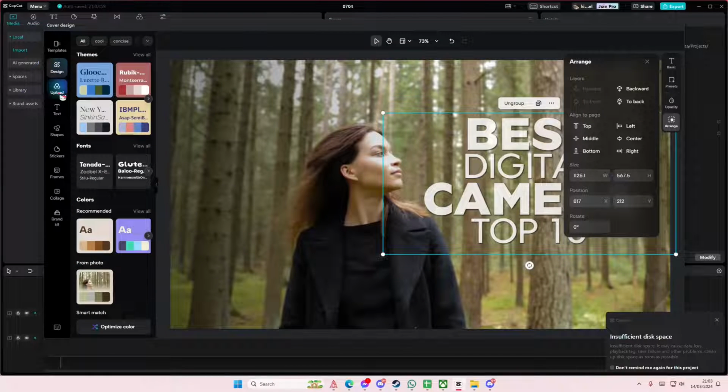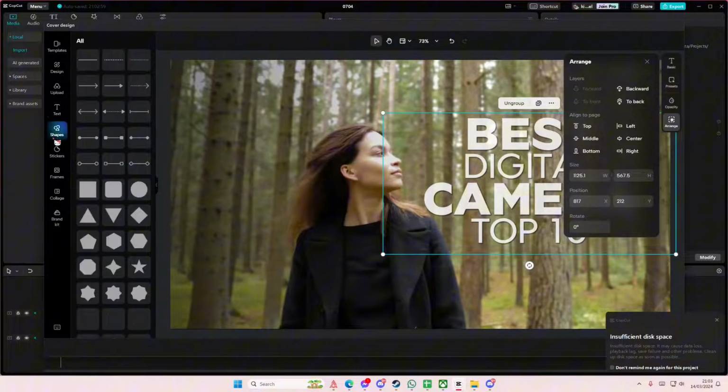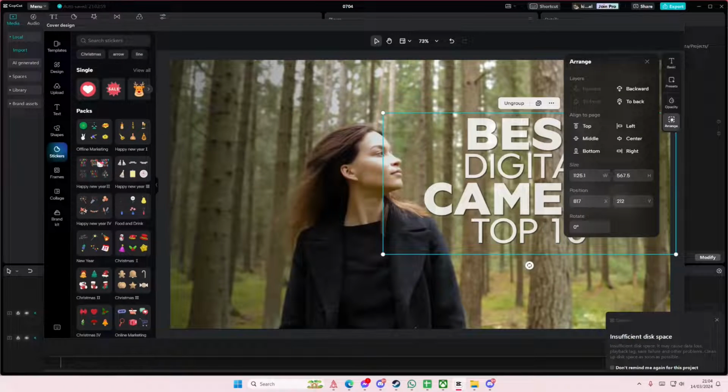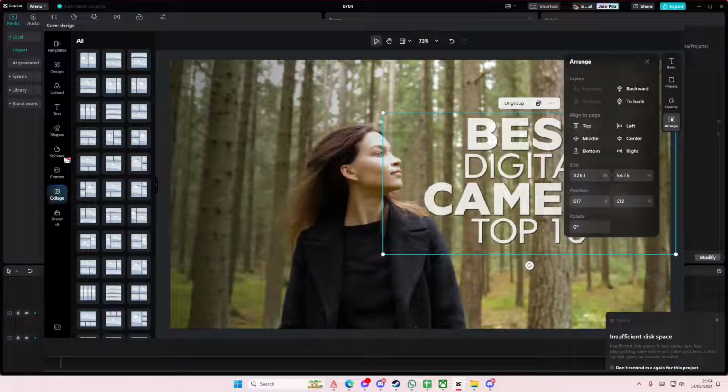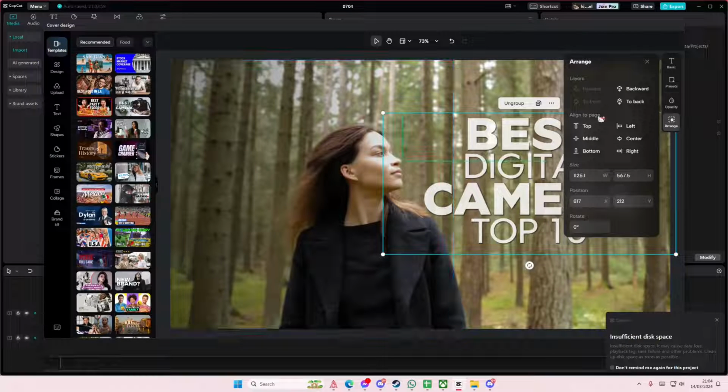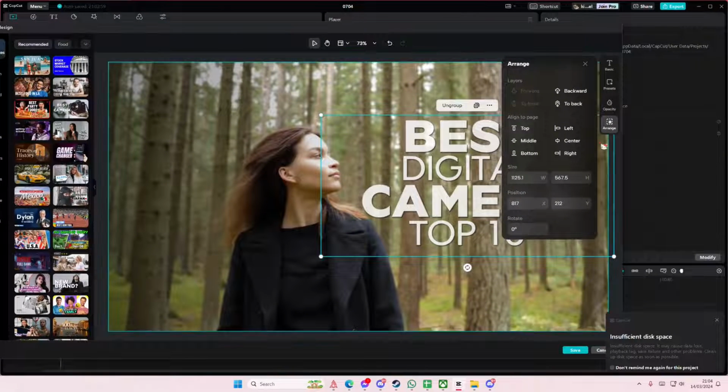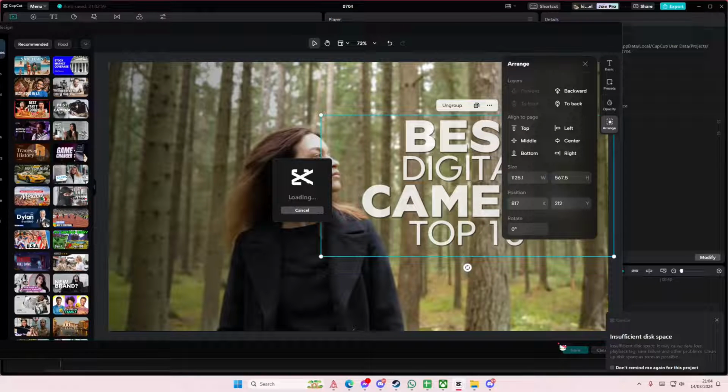You can add in shapes, you can add in stickers as well. You can add in a frame if you'd like to, or a collage. That's pretty much it really. Once you're done, just press save, which is down here.